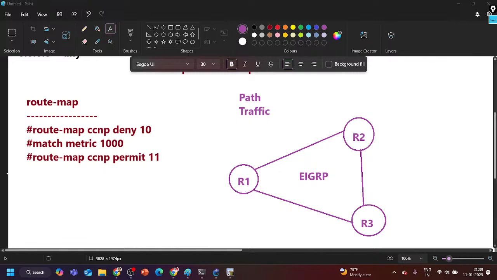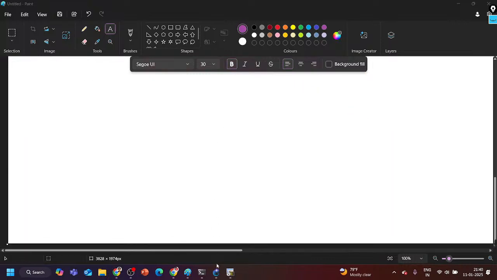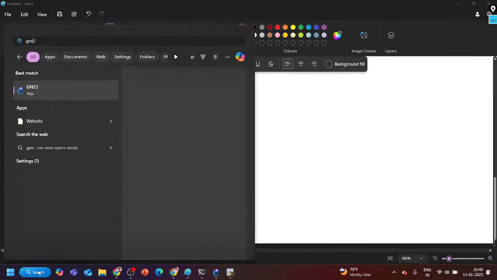Because the main thing of BGP is path manipulation only, and there are lots of attributes that you can use for path. So let's do one thing, let's draw a topology for route filtering in DNS3.